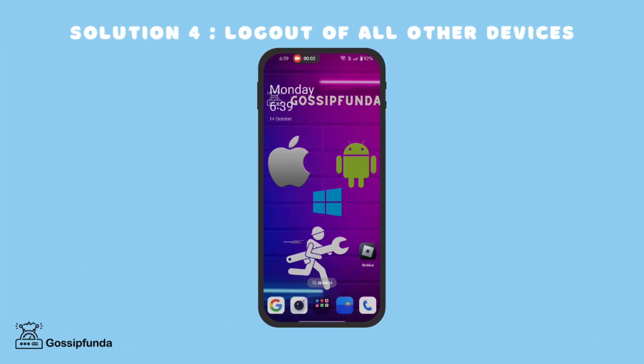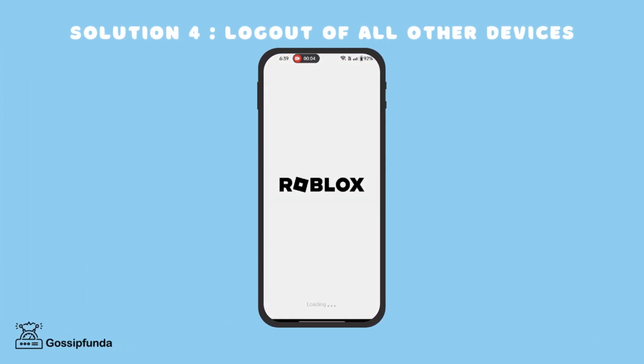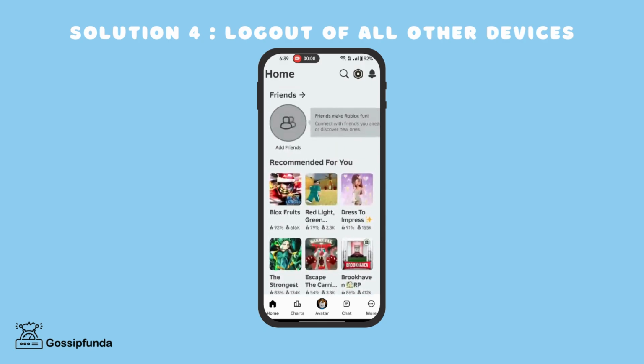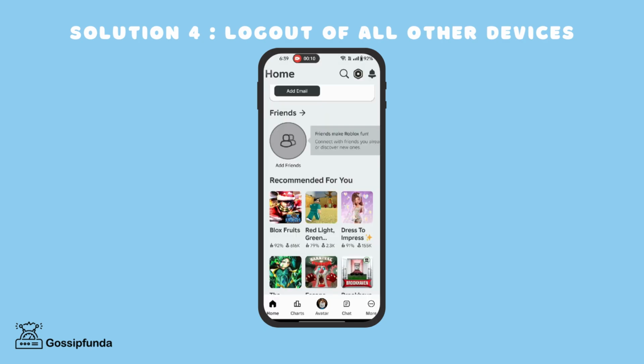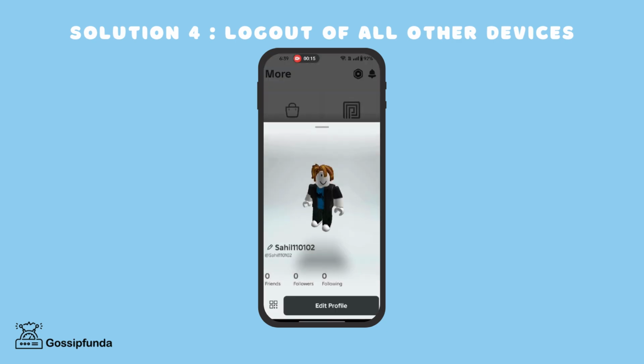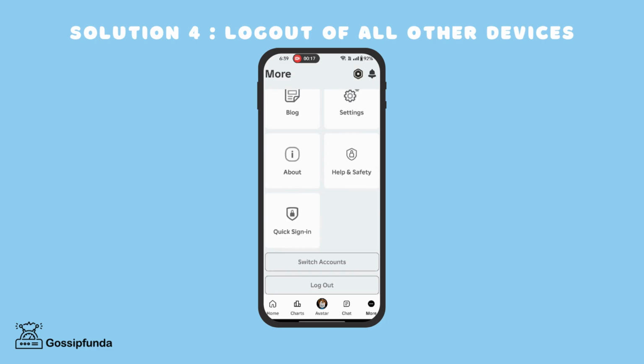Step 4 is to log out of all other devices. This is an essential step as it might be not working due to multiple logins in different devices. So for this you need to go to the settings gear and over there you have to log out from the application.